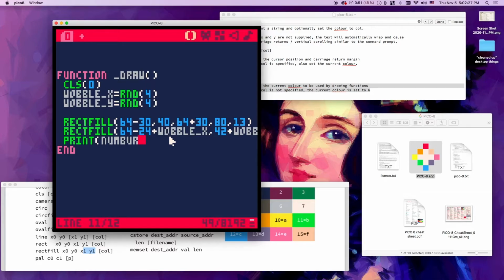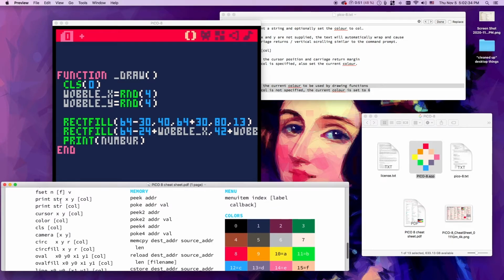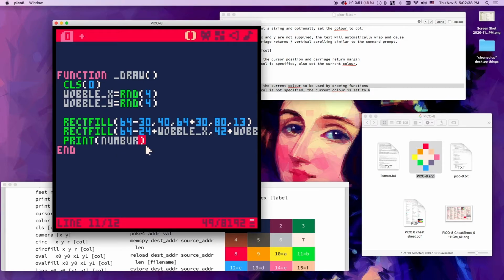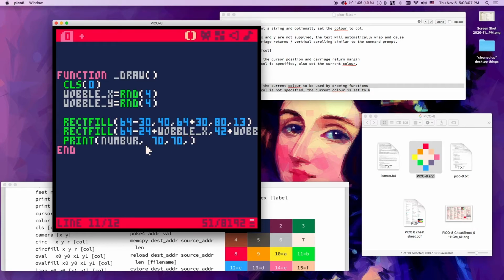Number. We're going to print a number, and let's look at our print function. Print string and where, x and y, right? So let's print number somewhere in the center of the screen. Let's do 70 and 5. Is that even on the screen? Nope, it's the wrong place. 70? All right. But also, let's print it in a color, and let's use 13.